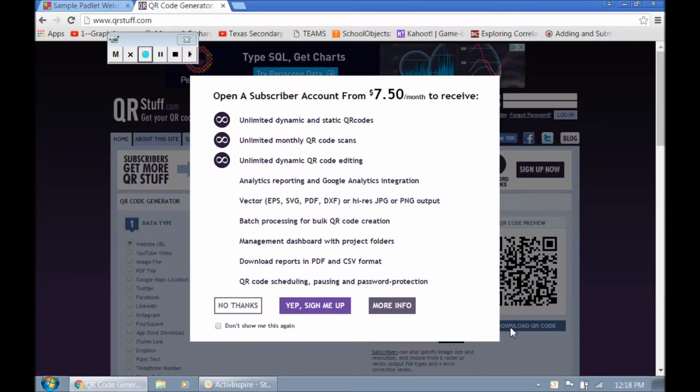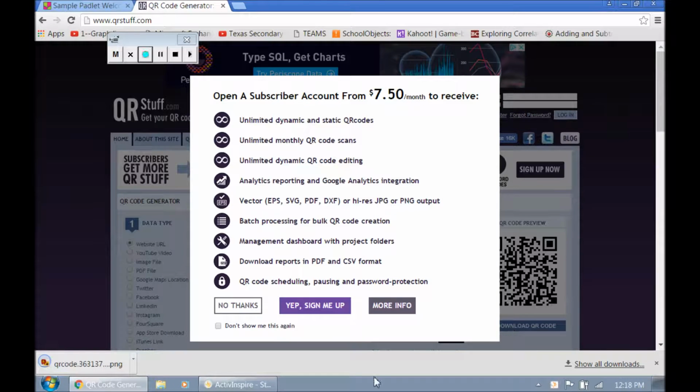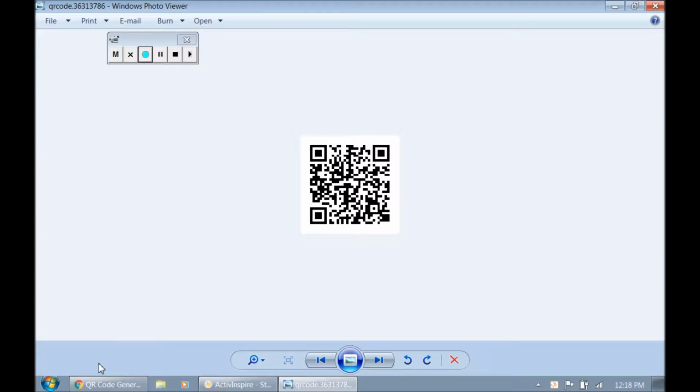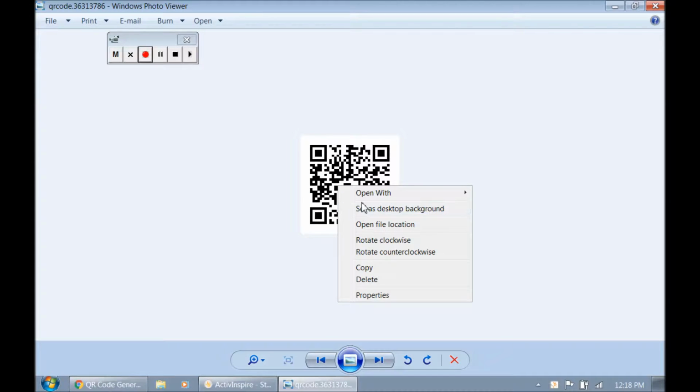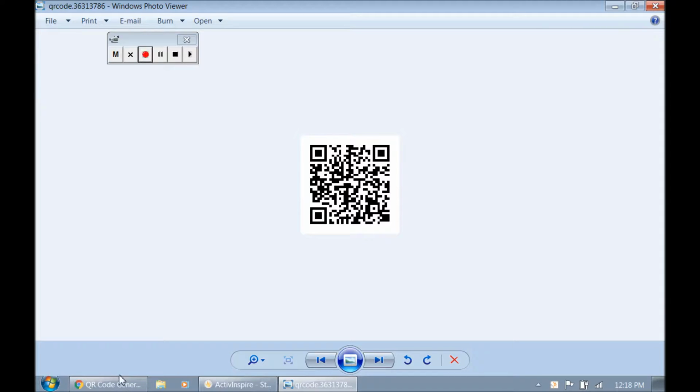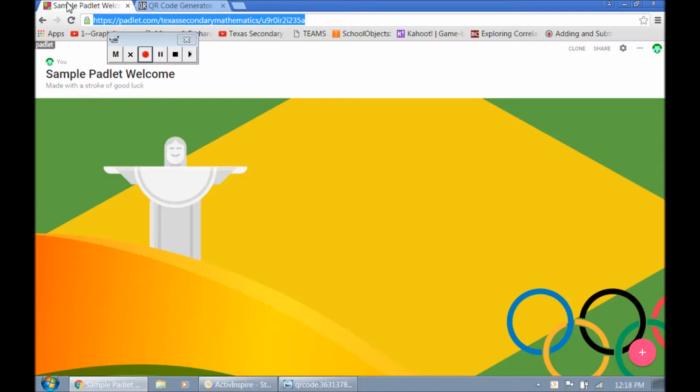And I can download this QR code. No thanks, I don't want any of that information. It has now saved it. I can actually right click on this and open it in Paint if I wanted to do that, which I'm not going to do because that's all in my other video on how to create a QR code. Open it with Paint, you can make it bigger. Now you can embed it into a presentation. And if you use a QR scanner, when you scan this code, it will take you directly to the board.